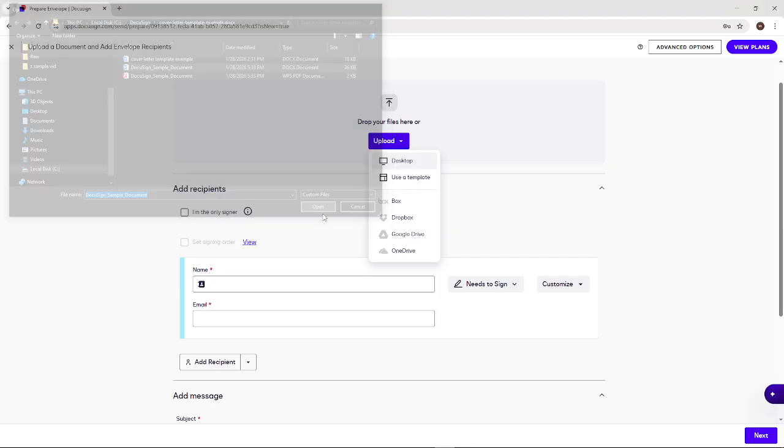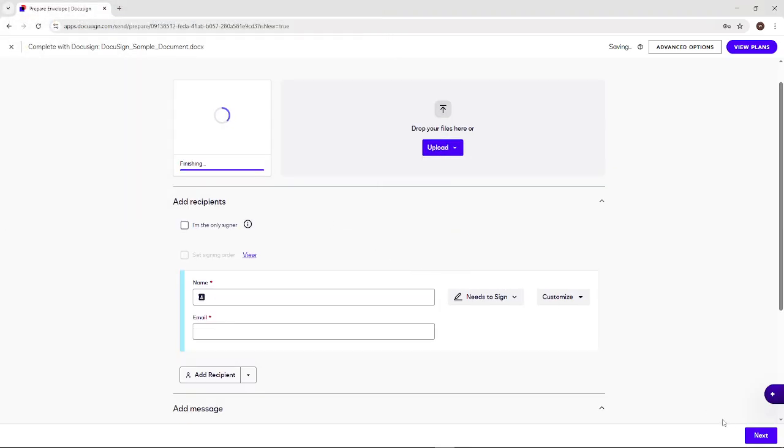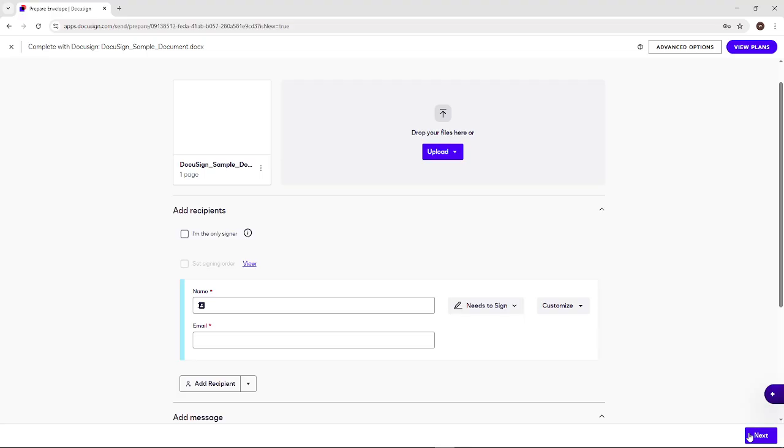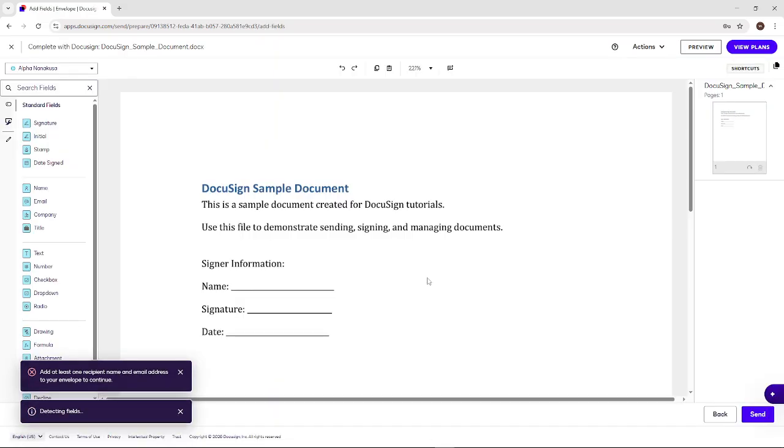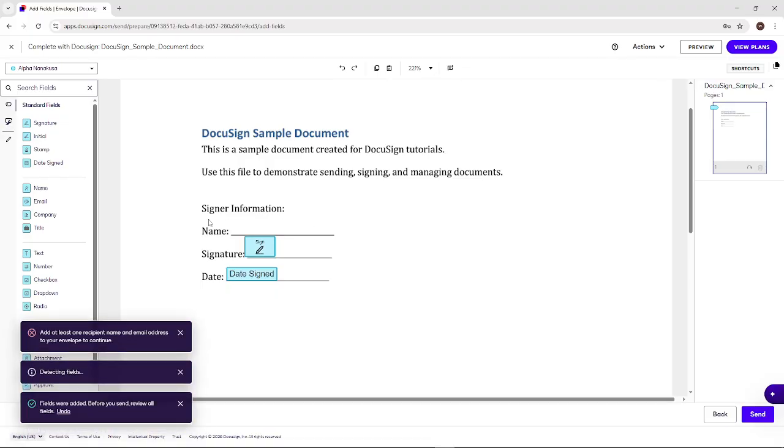This is where you place the fields that guide each signer. Drag and drop the fields you need. Signature, name, date, and text. And assign each one to the right person using the recipient selector. Make required fields where appropriate so nothing is missed.